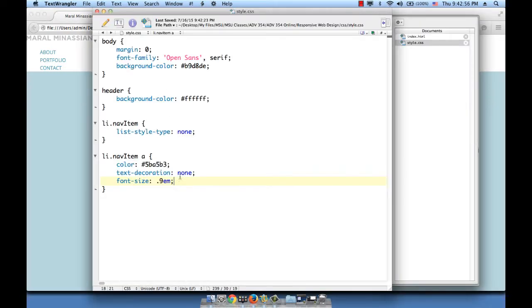Now let's work with the A hover. So I would copy this whole thing and then paste and make my changes. So A colon hover. Make sure you don't put a space between the colon and hover. The only two changes that I want are the color and text decoration. I don't want to change the font size, so I'm going to remove this line of syntax.